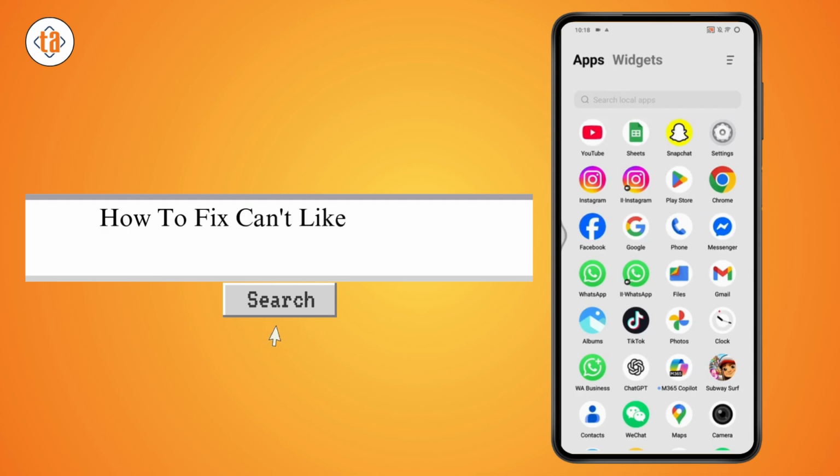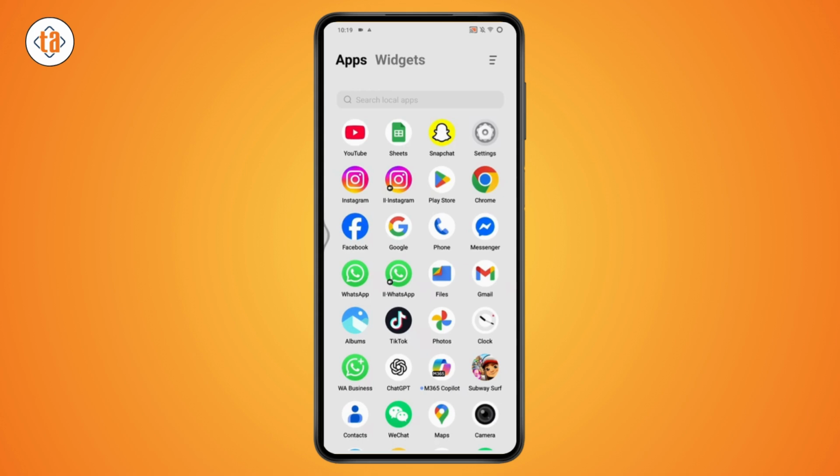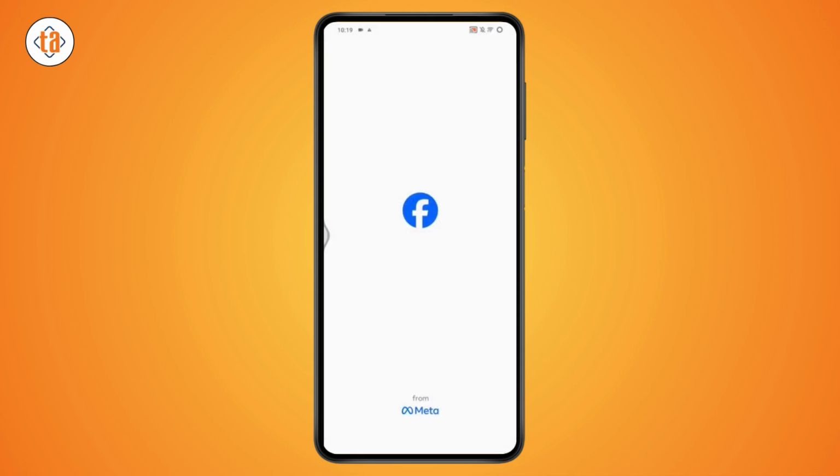How to fix can't like post on Facebook. So if you want to fix can't like post on Facebook, then what you need to do is first make sure that you have a stable internet connection. After that, you need to open up your Facebook application.